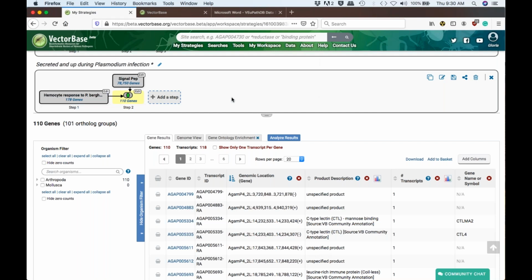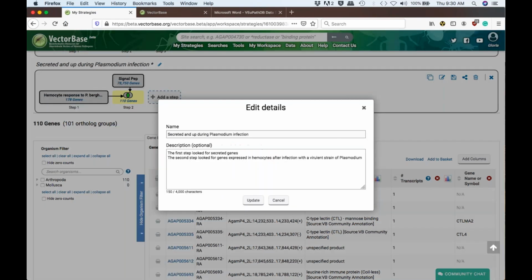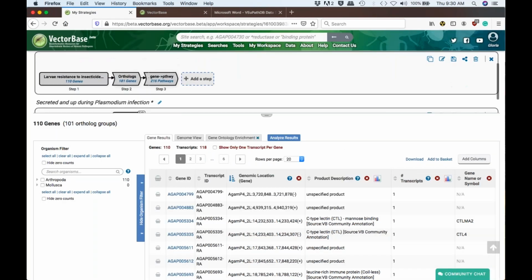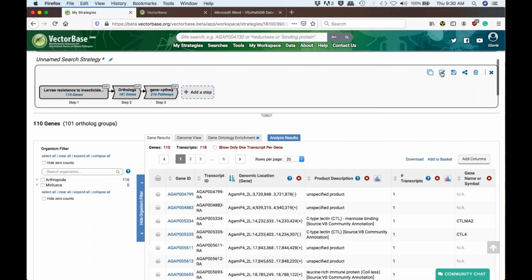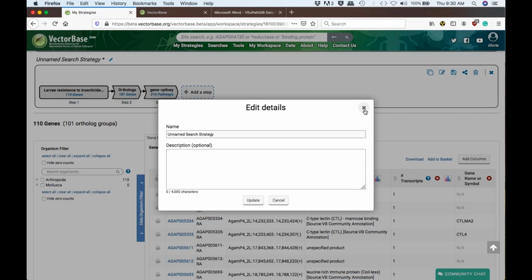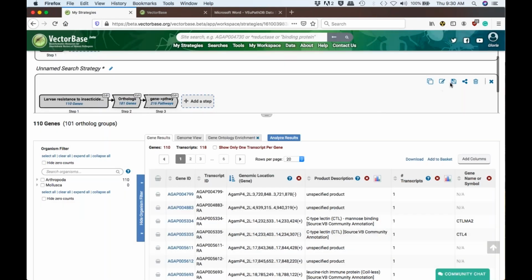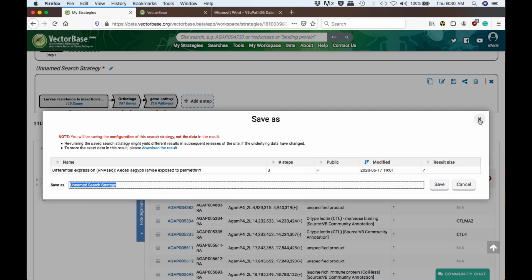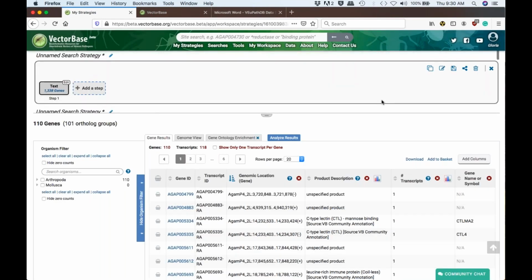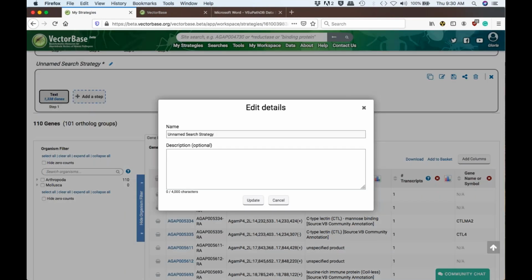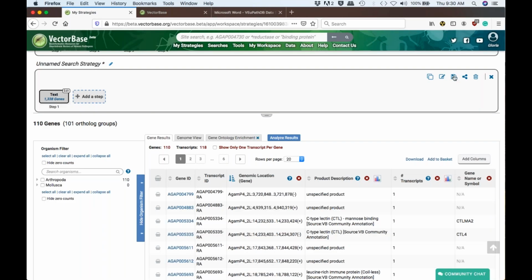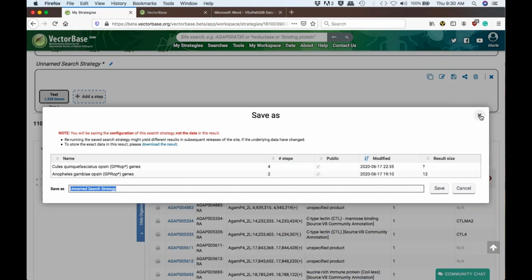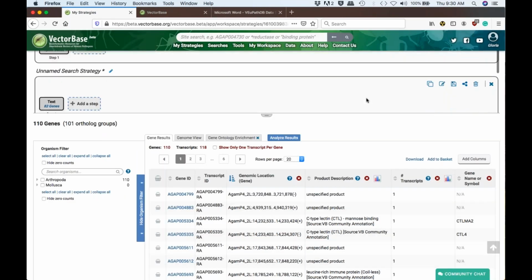Not the strategies can remain private, but just in case you want to make them public, I'm not with that one. Maybe with this one we just run edit details. If you save, oh, sorry, I cannot find it. Maybe with this one. I wanted to make them public, but it seems I have them all public already.